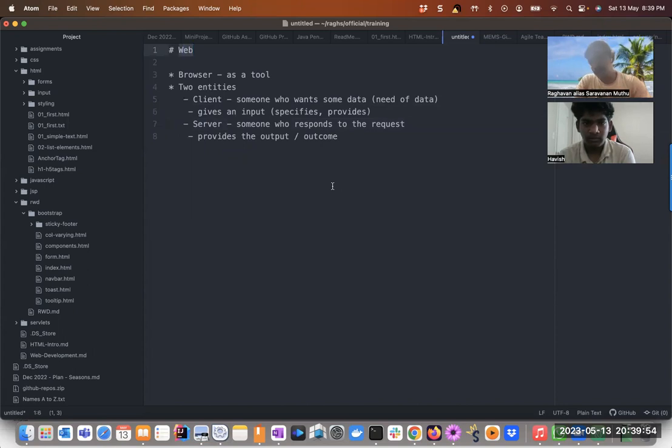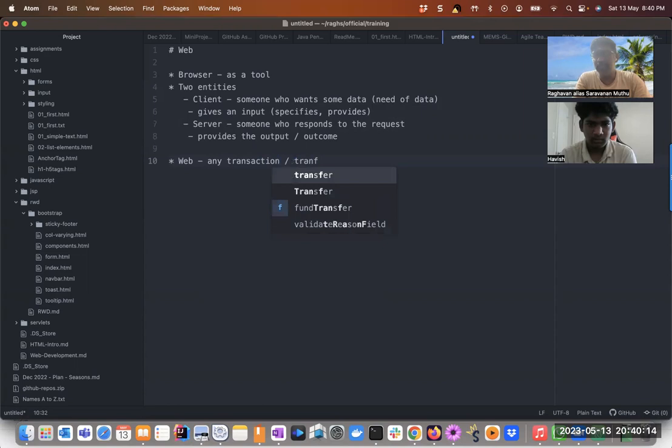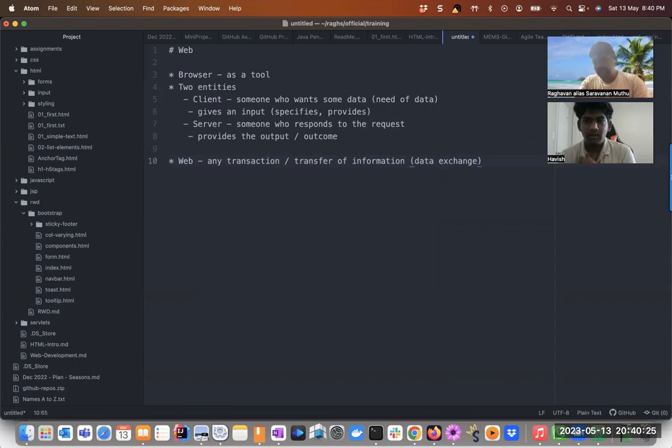So there is something special. Even now we are using a computer, correct? In order to make something faster, we use a computer. But the web has got a special meaning. What is this web here? Web means any transaction or transfer of information. Typically, that's what we say, right? Any transmission, any data exchange that you do. What is data exchange? You have your input that gives you an output.